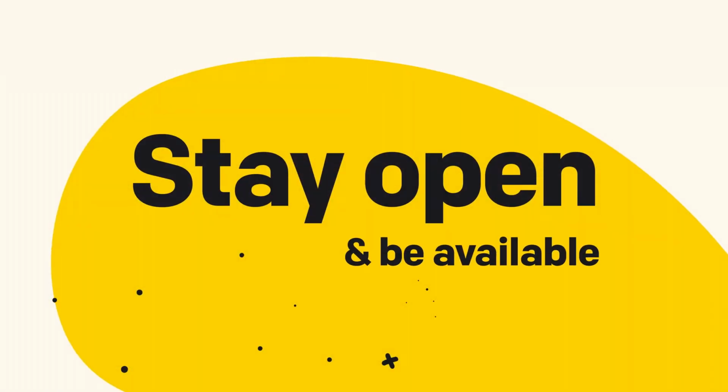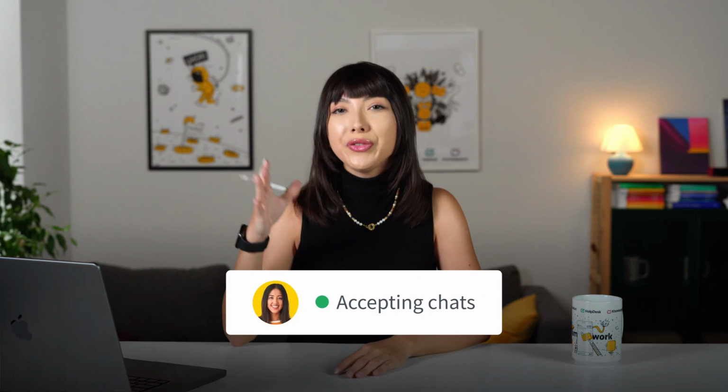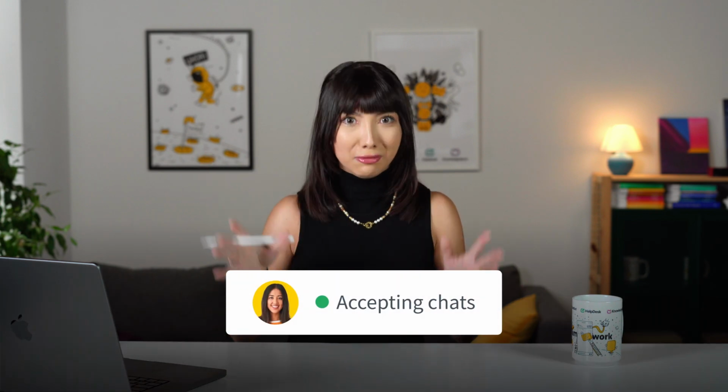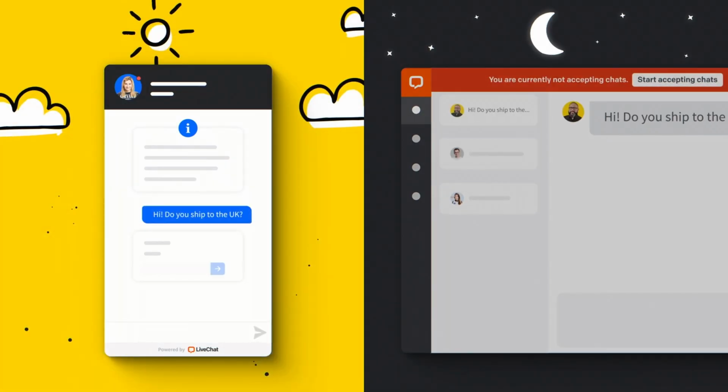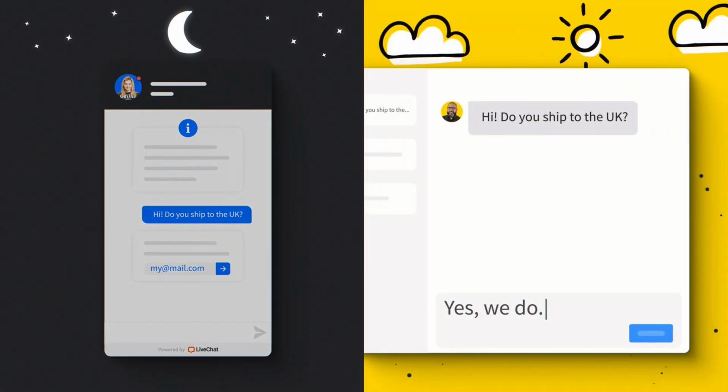Number 3, stay open and be available. You want your customers to know that they can feel free to contact you whenever they need, so switch your availability to always. Yes, always. This way your customers can start a chat or leave a message, and later on your agents can pick it up whenever they start their shift.